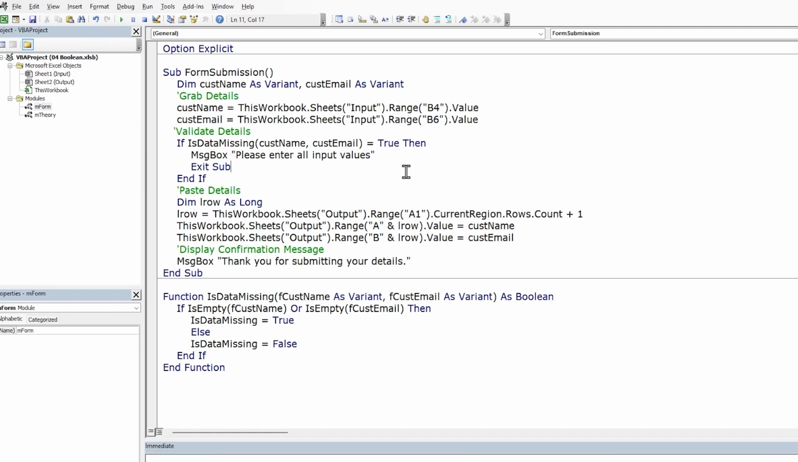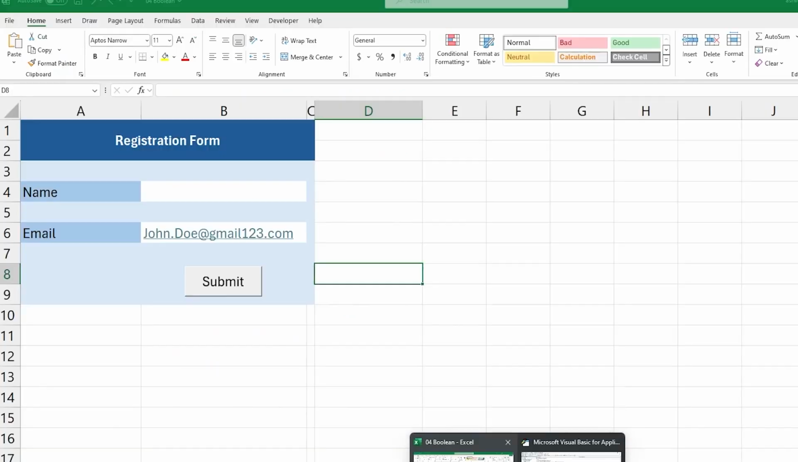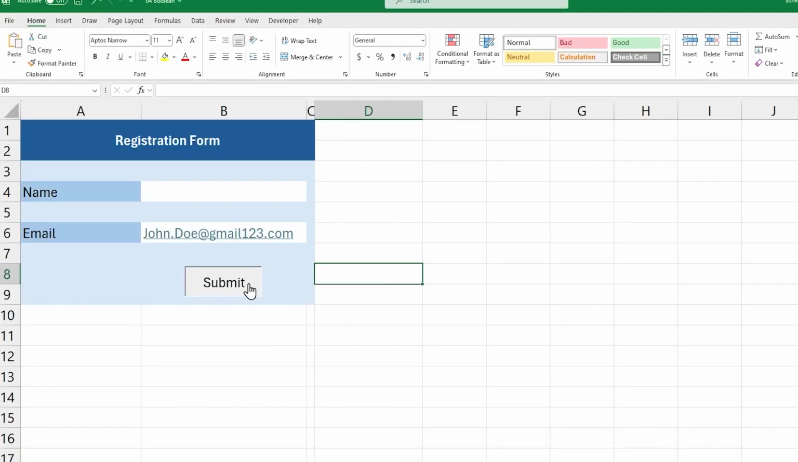Okay, so that's done. Our function will accept two input values as parameters, and if either one of them is blank or empty, it will return a true and pass the true Boolean value back to the main sub, where this true equals true condition will be satisfied, and we will exit the sub. Go to our main sheet, run the macro. We get a warning message implying that the code is running as expected.